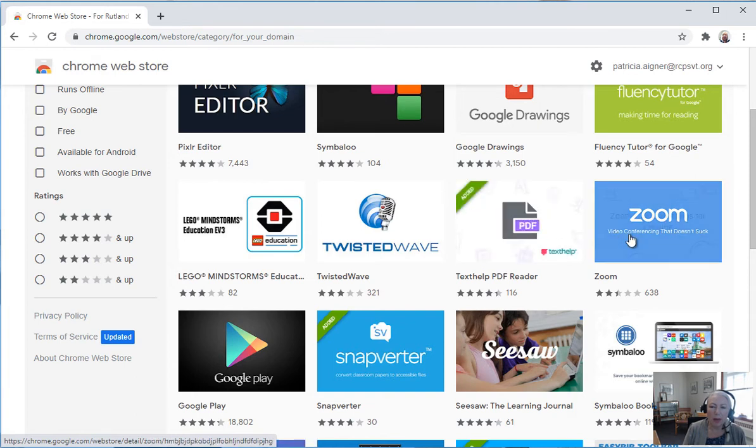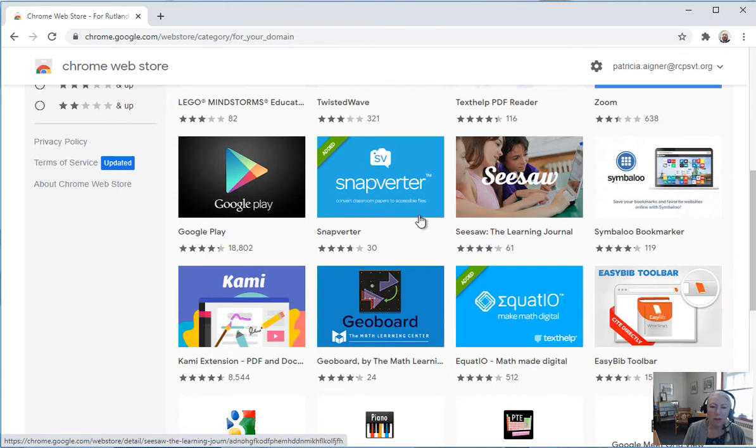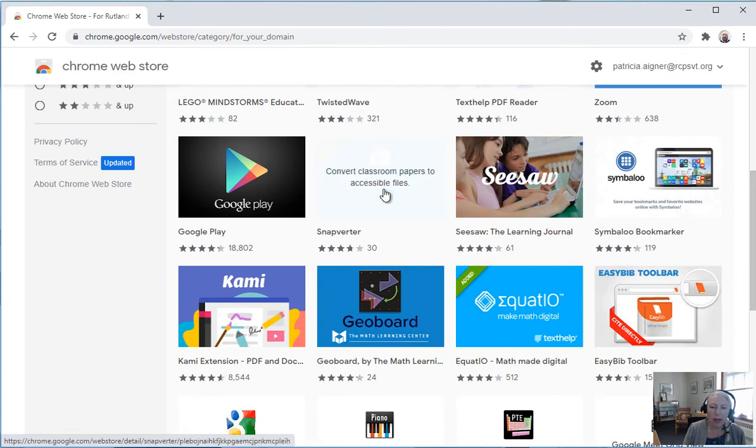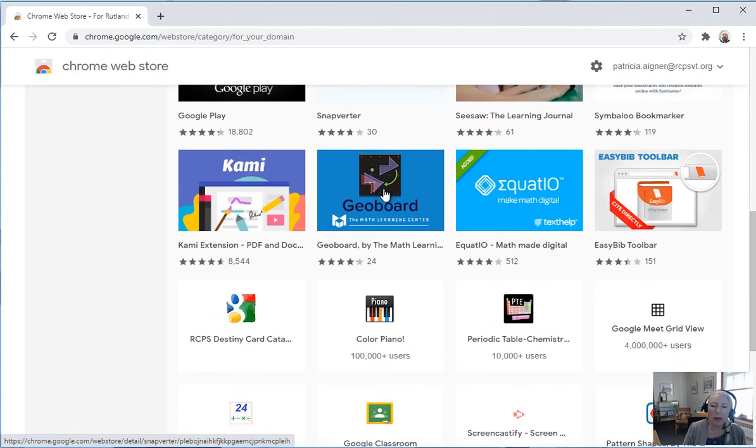We also pay for Zoom in the school district. We pay for SnapVerter, and that can convert classroom papers to accessible files. So if you have files that are paper-based that you pull out of a file cabinet and you want to give kids access, you can use this product to do that.